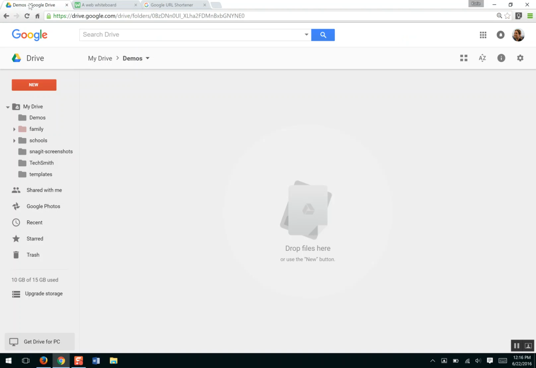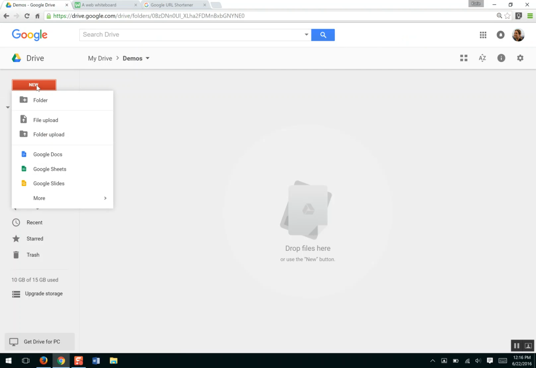So in Google Drive, you do need a Google Drive account to create the document. Your students would not need it in order to access it, but you'll need one. In your top right-hand corner, you'll see the Google Apps button to go to Google Drive. You'll see the New button to create a new doc. So I'm going to choose Google Doc. This would also work for Google Sheets or Google Slides.